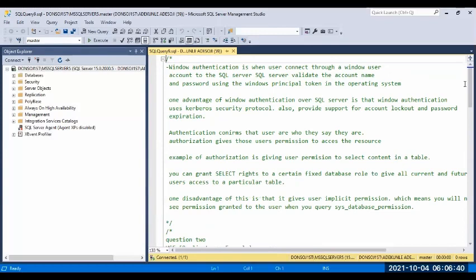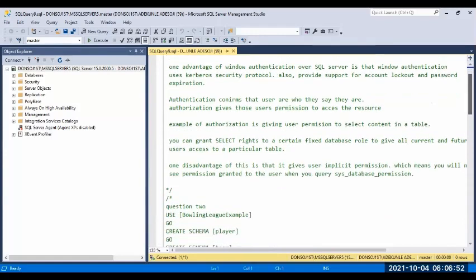Authentication confirms that the users are who they say they are. Authorization gives the user permission to access resources. An example of authorization is giving a user permission to select content in a table. You can grant select rights to a certain fixed database role to give all current and future users access to a particular table.